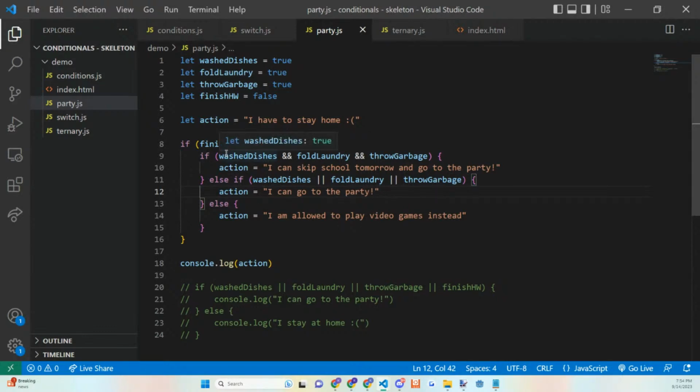So let's review this again. I have to at the very least finish my homework. Otherwise, I'm gonna have to stay at home. If I finish my homework, then it's gonna be based on some chores. If I finish my homework, at the very least, I can play video games, if I do no chores, right? If I finish my homework and do maybe one of the chores, then I can go to the party. If I finish my homework and I do all the chores, not only do I get to go to the party, but I can skip school tomorrow.